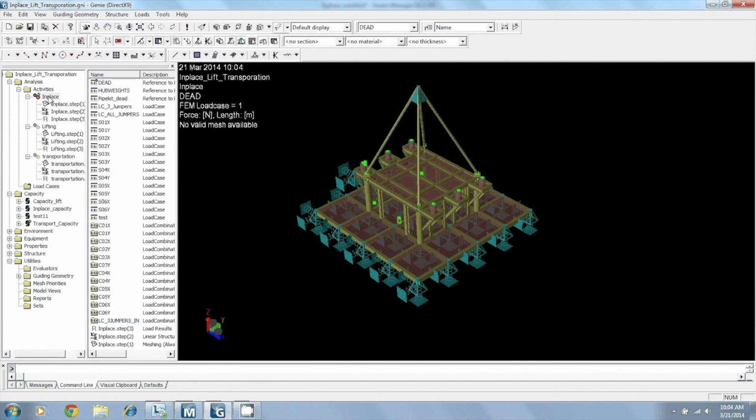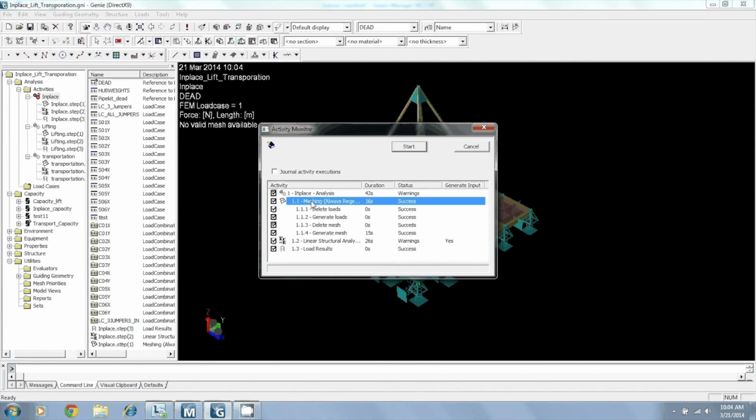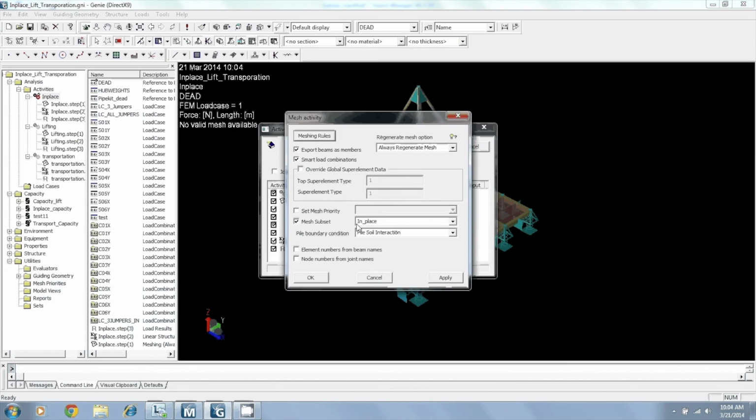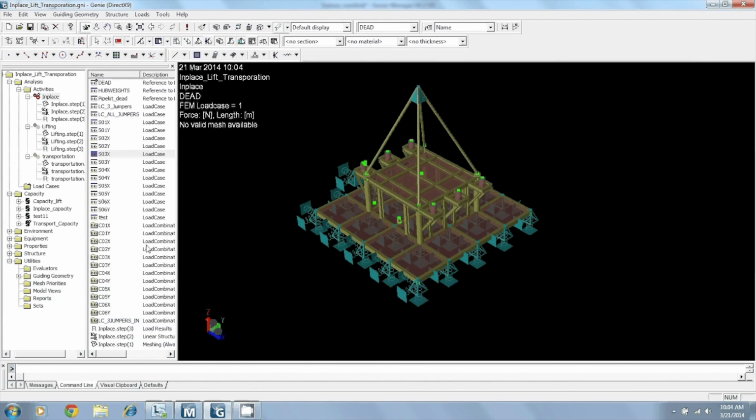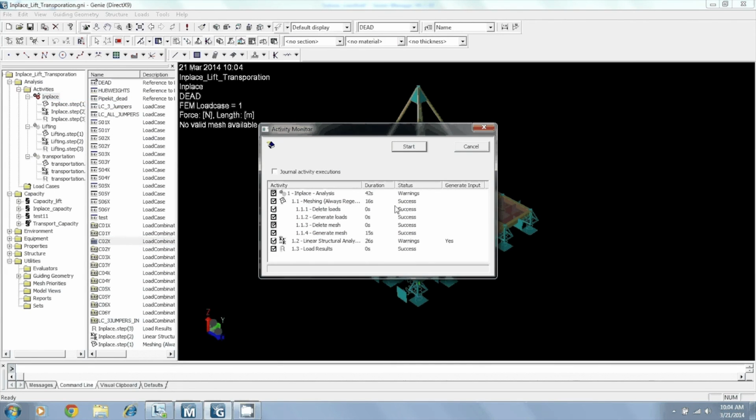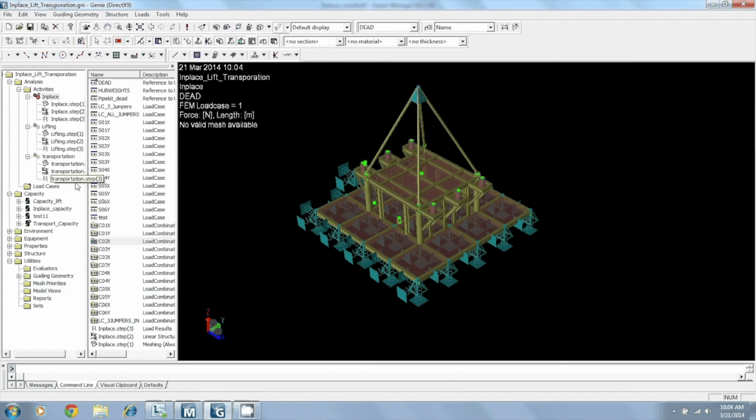And then what's left is to right click your activity, going to activity monitor, going to meshing, edit activity, and here under mesh subset you pick which set you want to include in that activity. And then after defining your load cases and your load combination, you're ready to run it. So all you have to do next is just start the run. It will run. I've already done that.